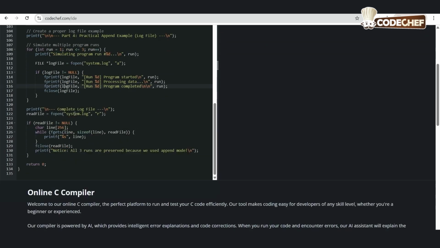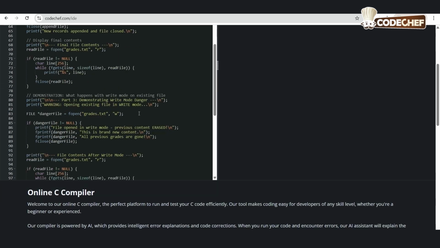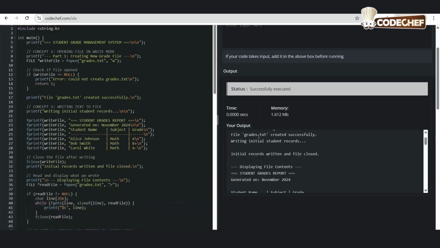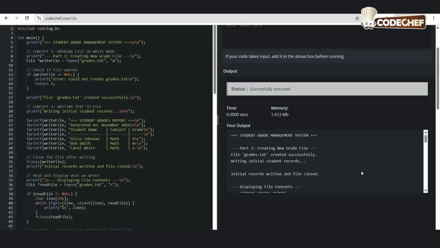Now from line 121 you can see that we display the complete log, which opens the log file, shows all 3 runs preserved, and demonstrates append mode's power. Each run's log is still there. Now we run the program and see the output.